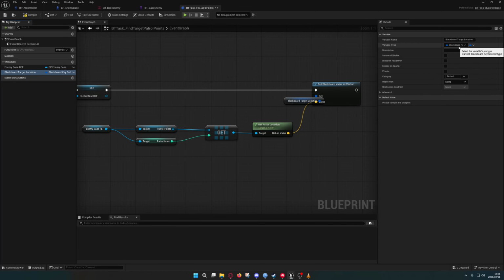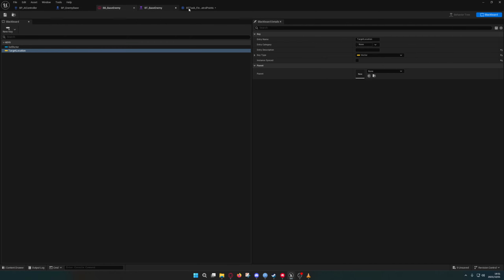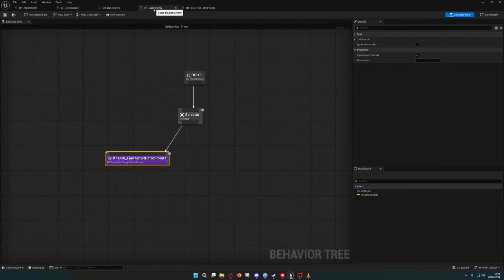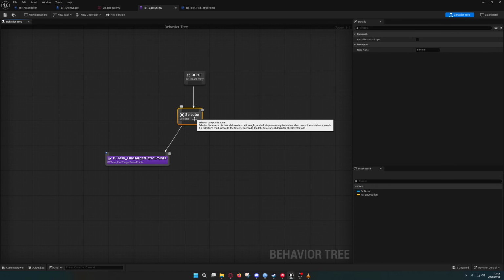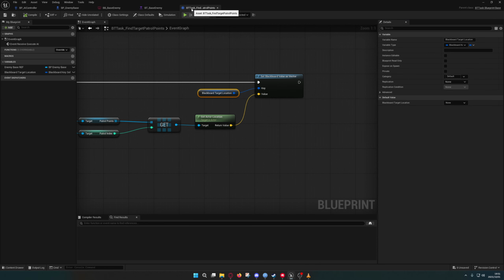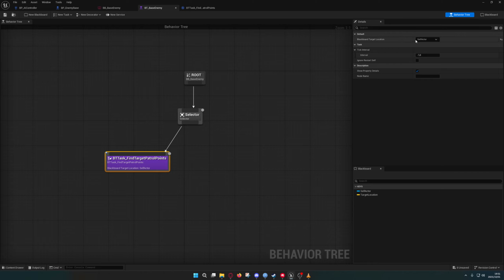And you'll see it becomes a Blackboard key selector, which is this here. So if we search it here, Blackboard key selector, and that just searches our Blackboard for this essentially, right? Great. So if we compile and save this and go back to our tree here, I forgot to make it instance editable, that's why. So if we go back here, now we can see we've got this target location. And all we want to do is change this to target location so that it knows what we're looking for, right?